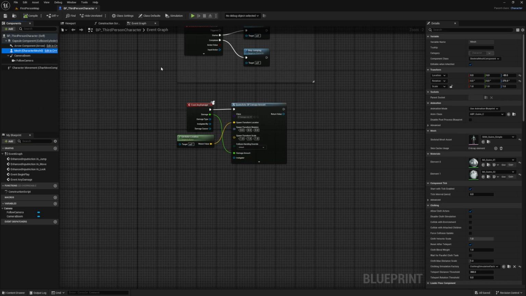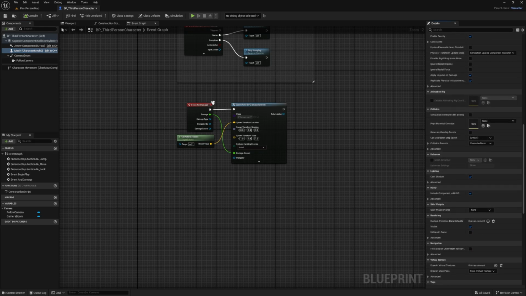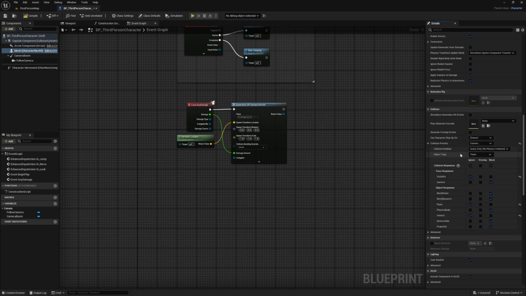One last thing to mention: select the character mesh component, scroll down to collision presets, and set it to custom. Then change the object type to world dynamic. This ensures the projectile properly registers hits and triggers the damage system.